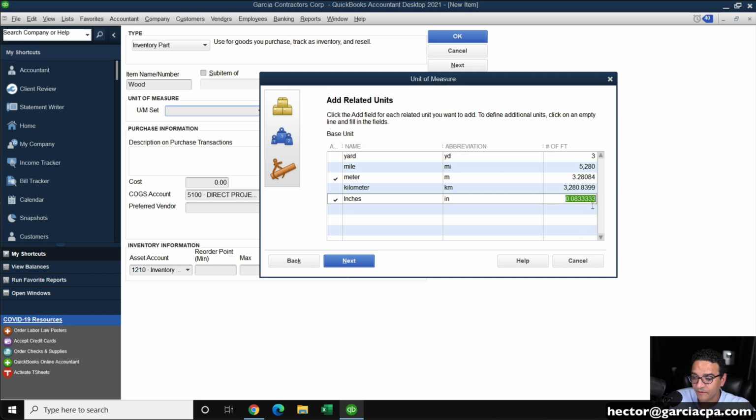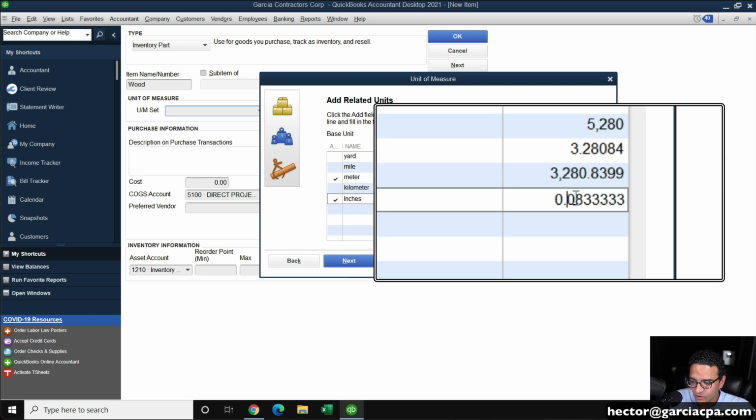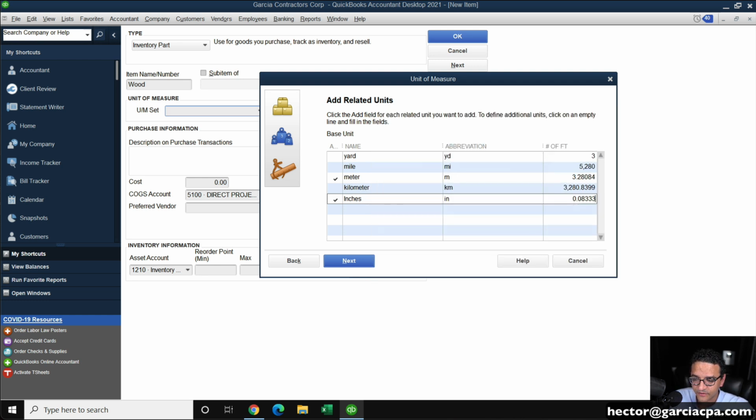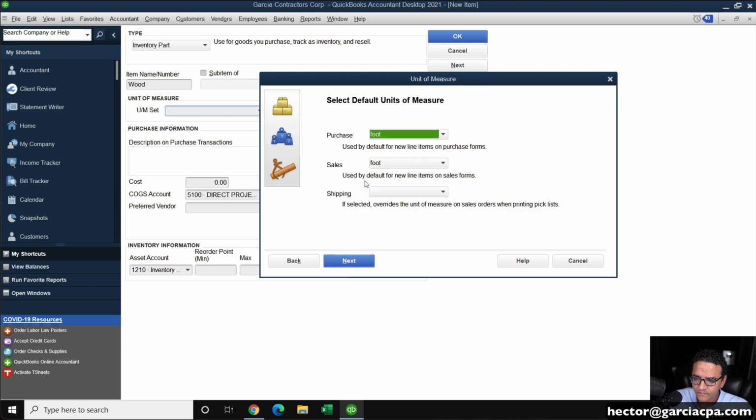Now there's a maximum of 5 decimals. So we go 1, 2, 3, 4, 5. So maximum of 5 decimals. So QuickBooks will be kind of precise. You will have some issues with really, really small units of measure in which you need more than 5 digits in terms of decimals. So I'm going to click on next, click on yes.